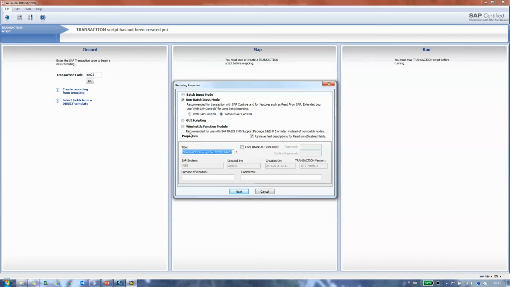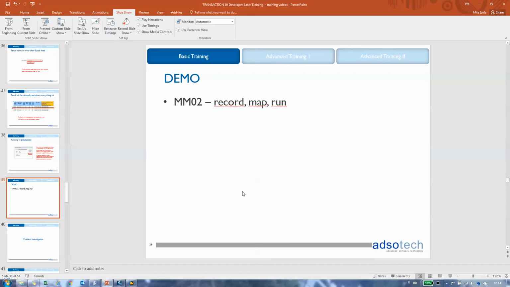What I do advocate for is to change the title. You have to have a title, so Winshuttle will create one for you if you don't want to put it in yourself. But I do advocate for changing it to something more descriptive. When we hit next, we will get an SAP window.